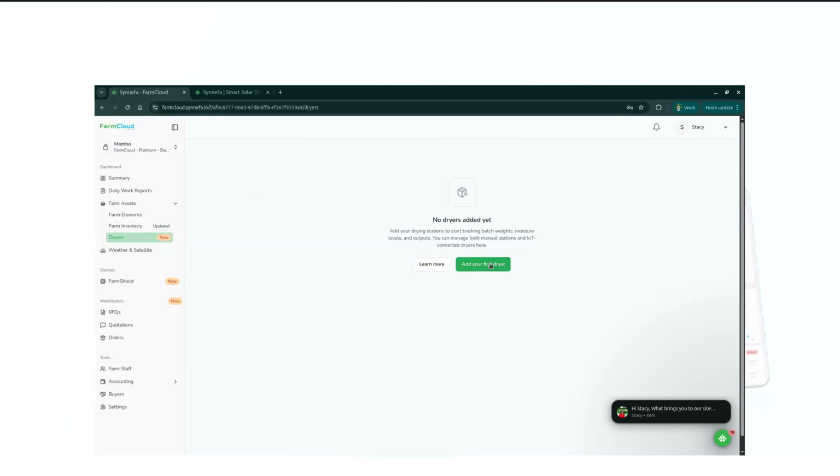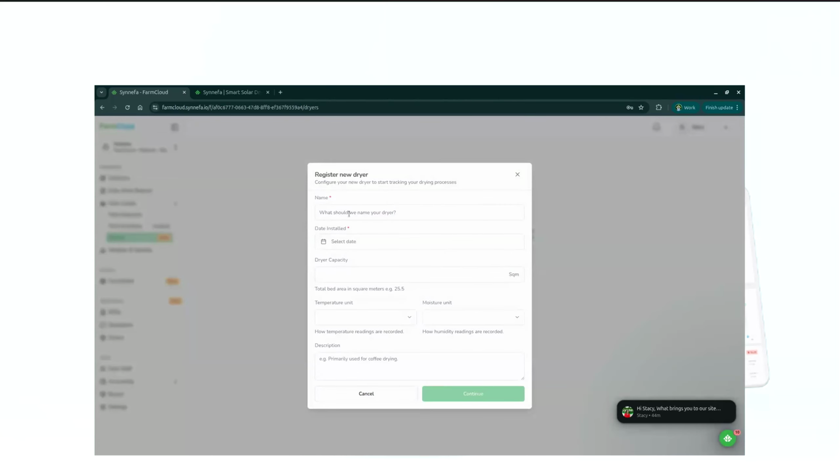So first you have to add your first dryer, where you'll give it a name. Let's say, my first dryer. Then the date installed, let's say today, and then the capacity. This is the size of your dryer: how much of your crop produce can the dryer carry at one given drying period, or at one given time? So we can say 100 square meters.